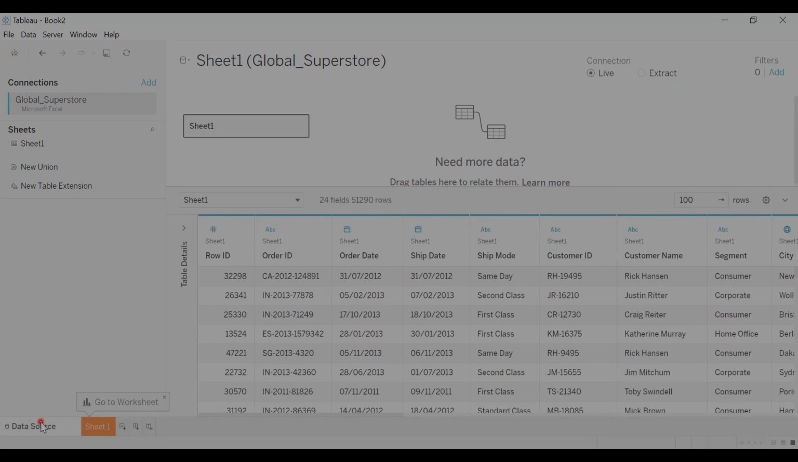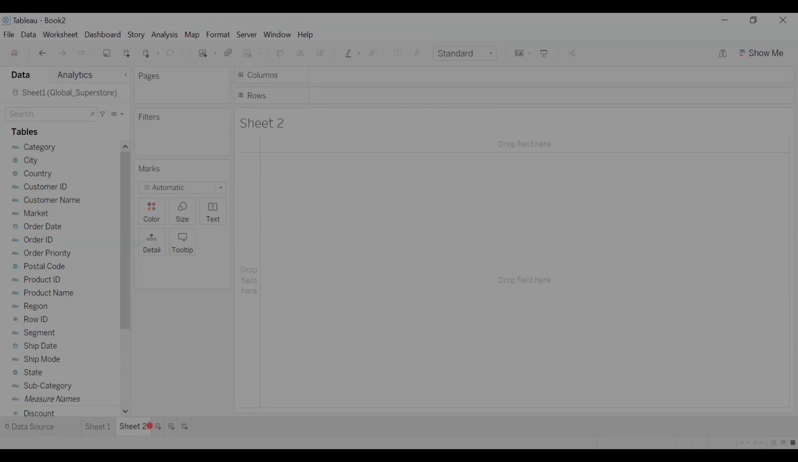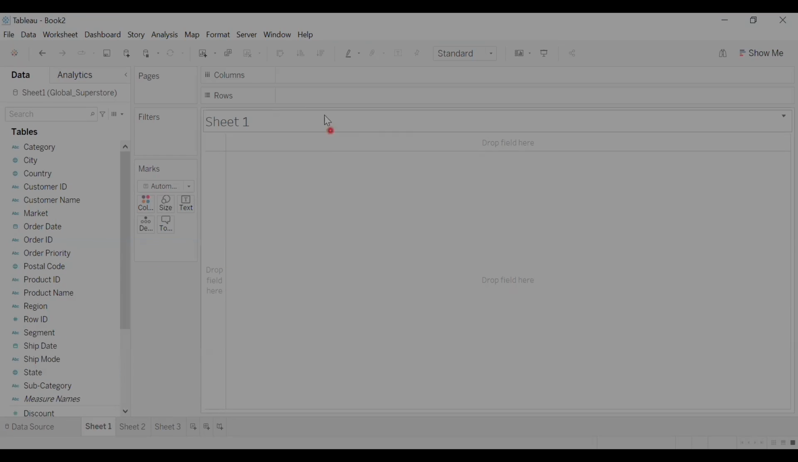In order to create the visuals, we need to go to the worksheet area. It's called Sheet 1 here, but if you click on the next section, you can create Sheet 2, Sheet 3, and so on. It depends on how many visuals or graphs you want to create. I'll get back to Sheet 1. On this page, that's where we can create our visuals, graphs, and anything that we want to create.